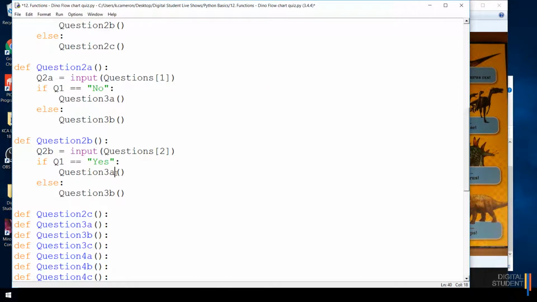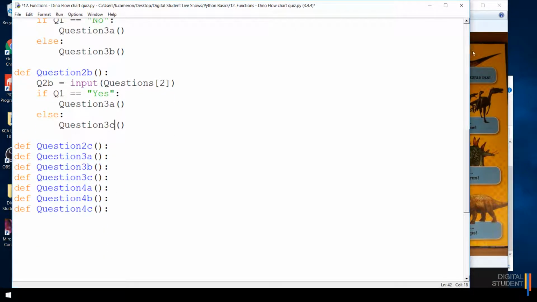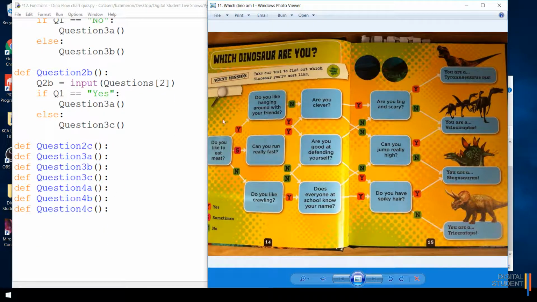So let's just make sure we populate 3c there. Oh, 3a. And then 3c. So it can get quite confusing, and that's why we keep referring back to this. So we're asking the question 2b, which is this one here, and if it's answered yes, it goes up to 3a. If it's answered no, it goes down to 3c.